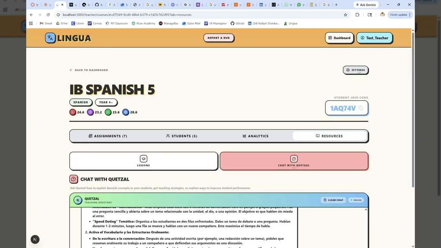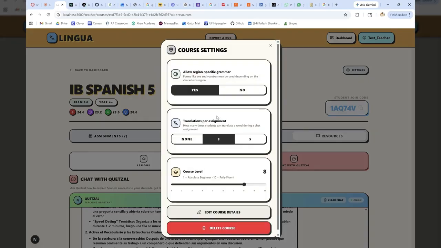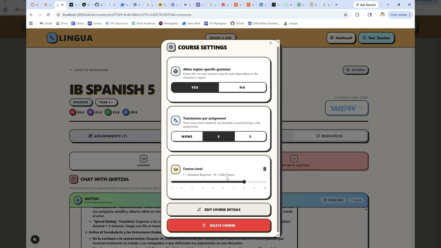Now let's look at settings over here. This allows you to modify some of the options you set when you created the course, such as region-specific grammar and translations per assignment, as well as modify the course level, which controls how complex the conversation chats are going to be with the AI characters. So higher numbers means that the vocabulary and length of those chats is going to be a little bit higher level, whereas lower values is more of a lower level. So you can change that over here.